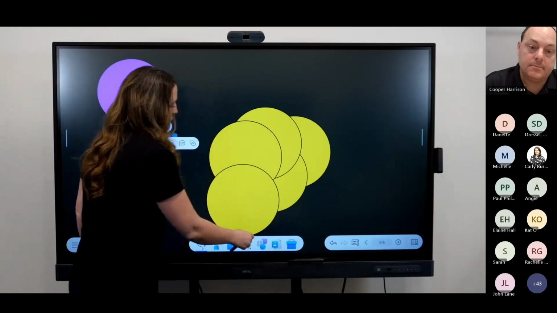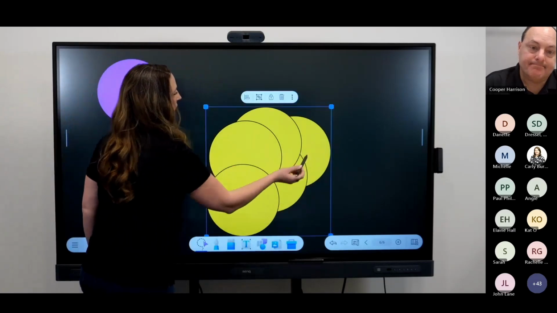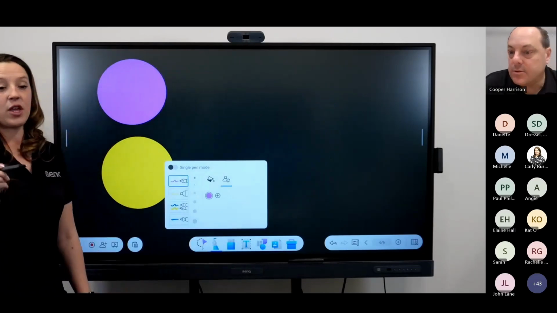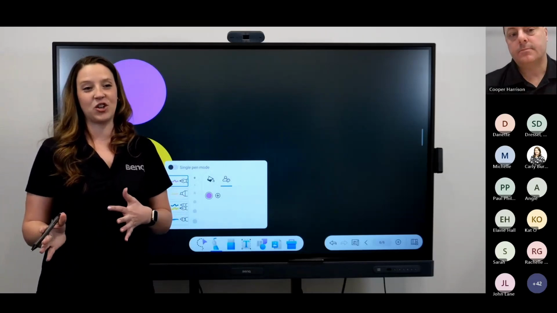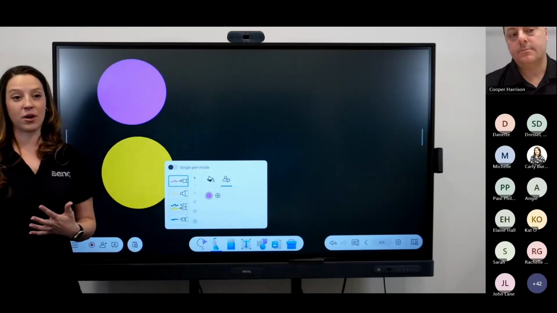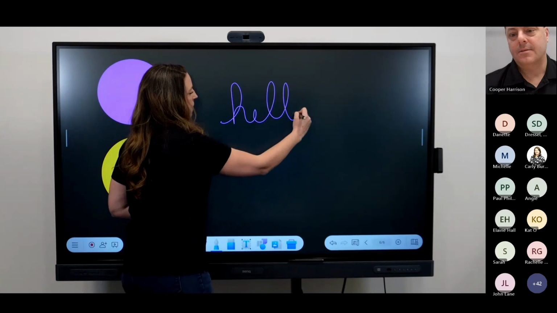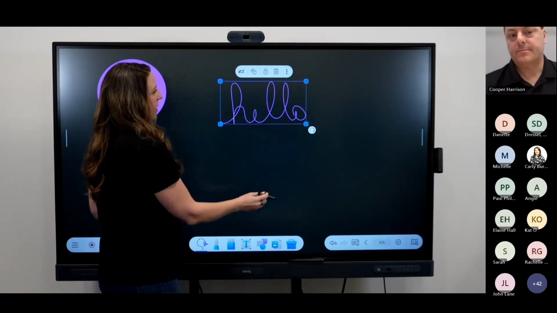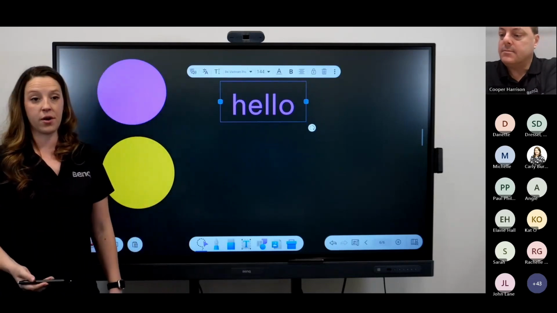In addition to our shapes here, so I'm going to get rid of our extra ones. I pointed out that you can draw a shape, and this is another fun feature that I just have to share as well. If you don't already know, you can handwrite a word on your board. You can use your select tool to select the whole thing, and you can click easy and it will turn it into text for you.